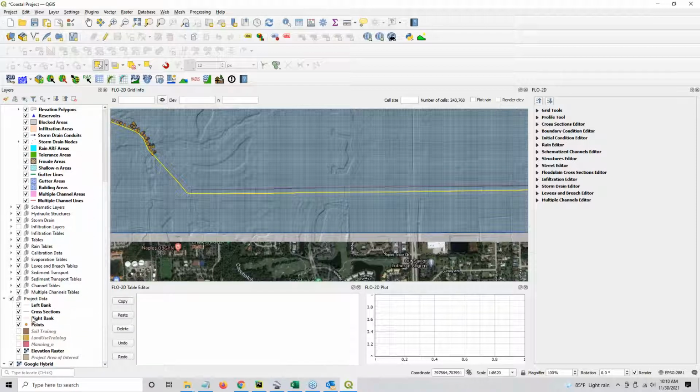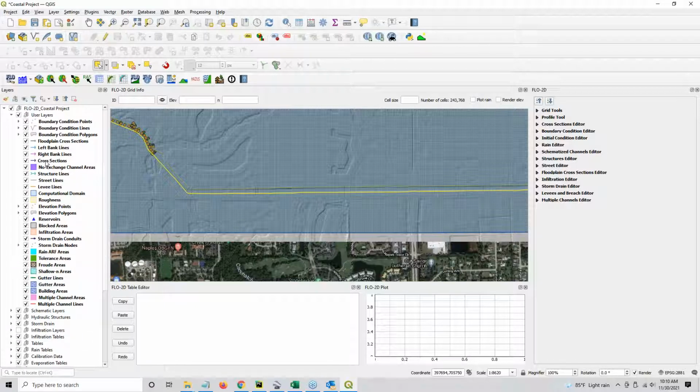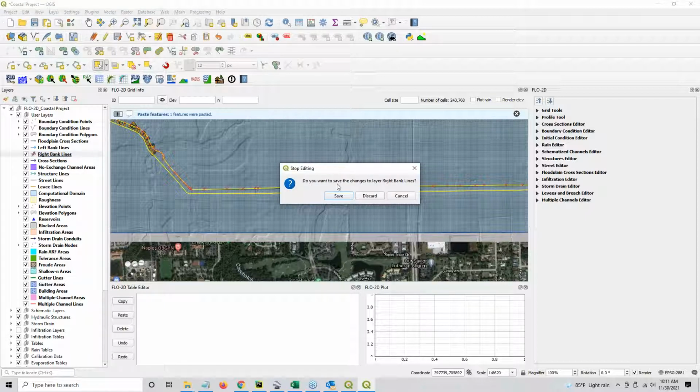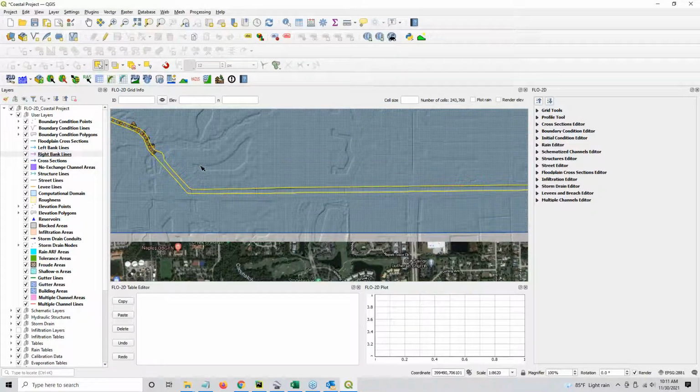We're going to do the same thing with the right bank. So down here, you see I have a right bank that I digitized for you so that we're all on the same page. Select it with your select tool. You just click and drag, it'll select it. Copy it with Control C. Come back up to the right bank layer, start editing it, and paste it into the right bank layer. And then again, just turn the editor back off and save the edits. Now you can see they're both selected. I'll just leave them selected because they look kind of nice.